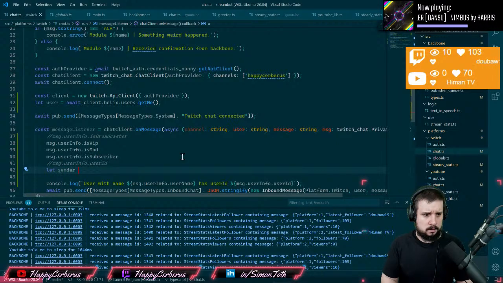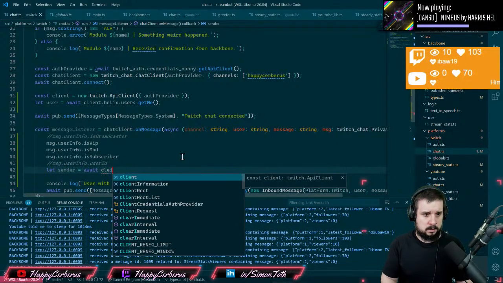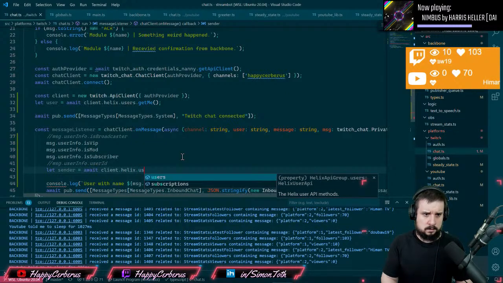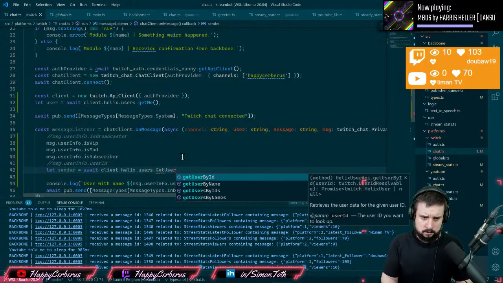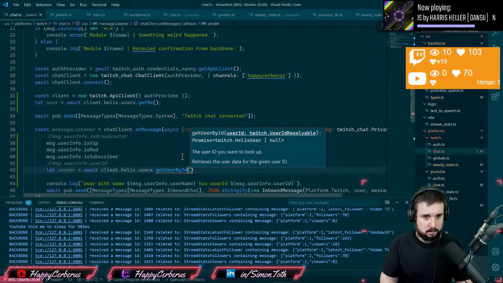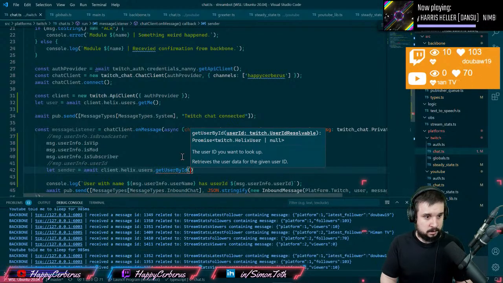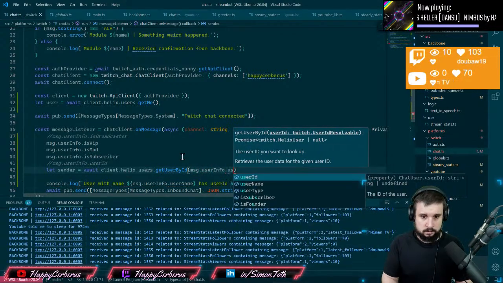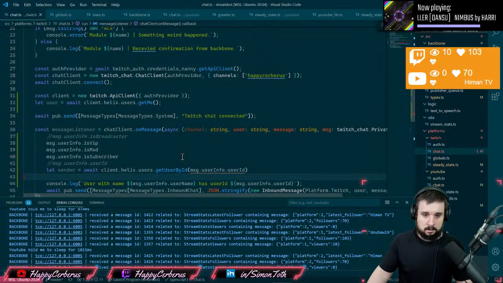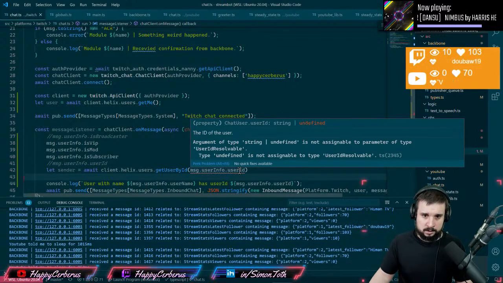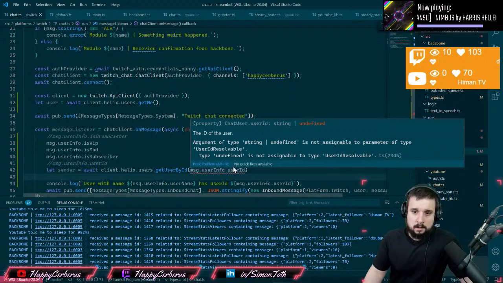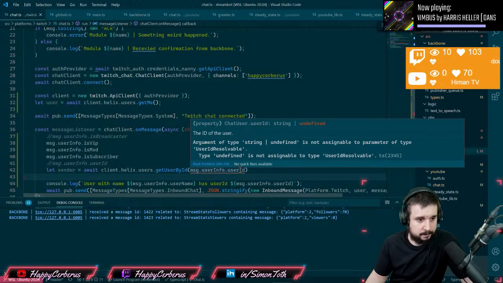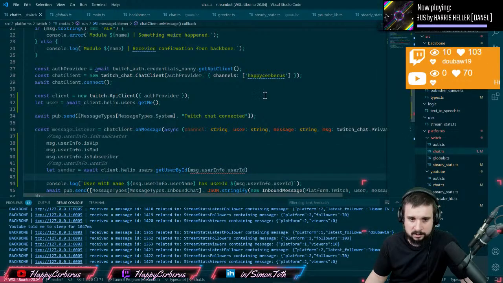Okay, let sender be await client.helix.users.getUserById, because we do have the ID, and the ID is message.userInfo.userId. It's not happy with this. Oh, because this can be undefined. Oh crap. Okay, well, let's hope it's not undefined.